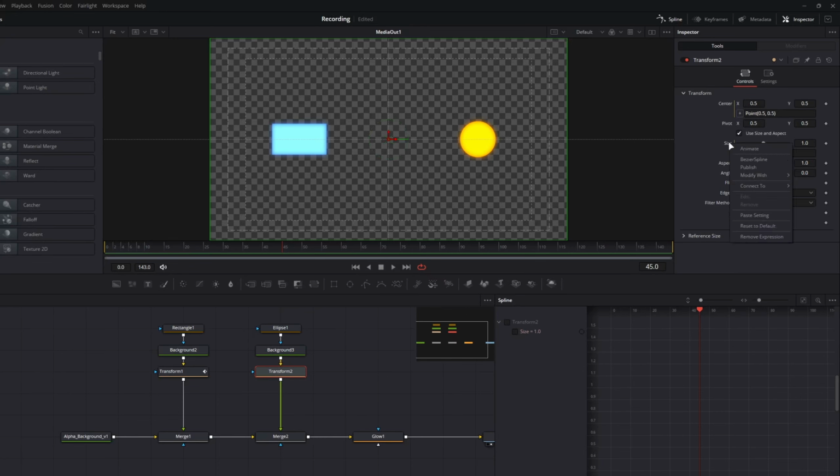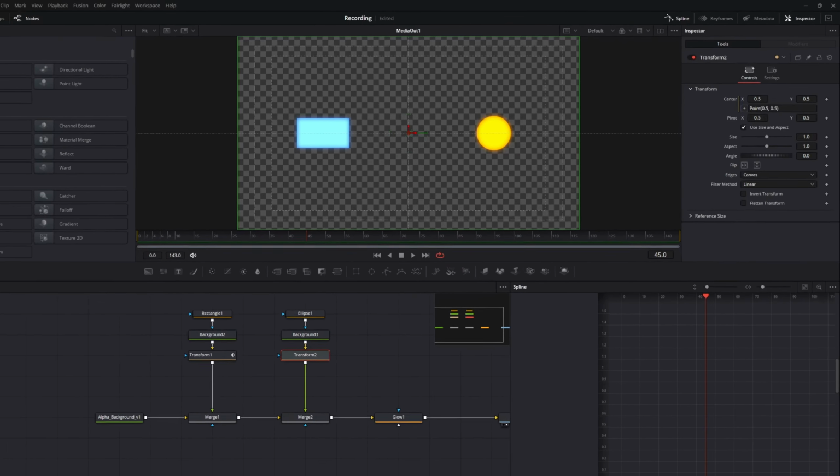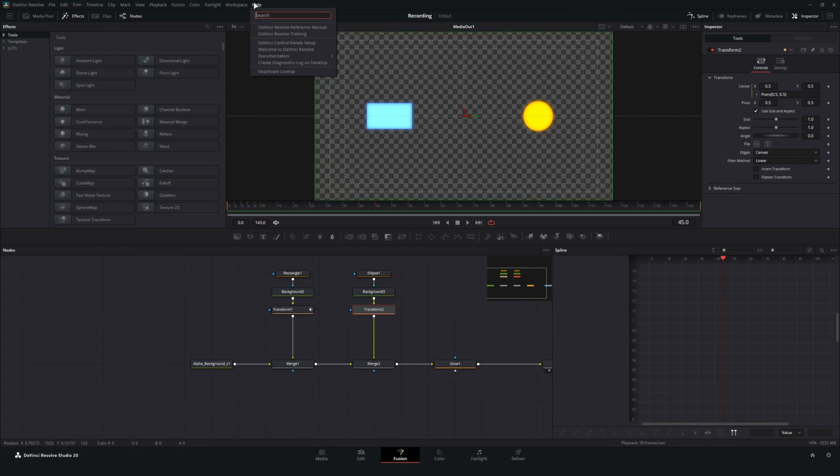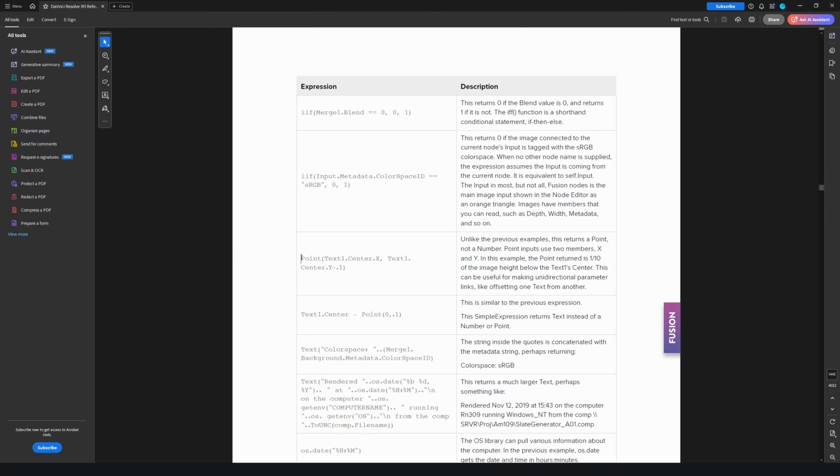Now, real quick, if you are somebody who's trying to understand these things on a deeper level, check out the help manual. It lives up top here in this help option, and you can go over to DaVinci Resolve reference manual, and in the manual, it covers examples of how to use point properties. So you'll see that it mentions using that .x extension.